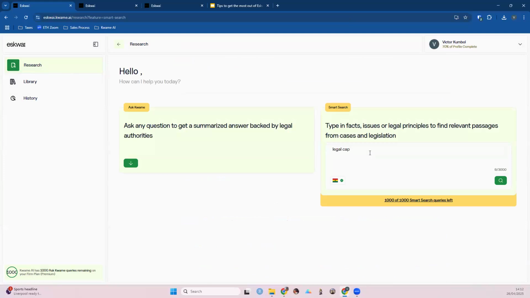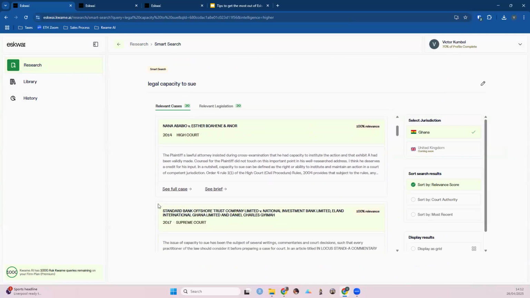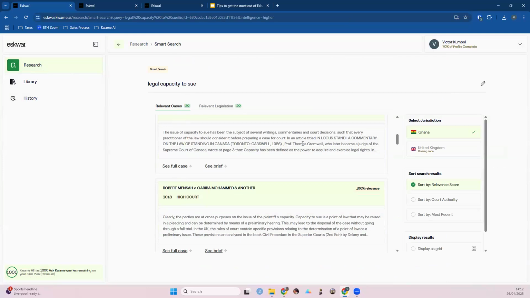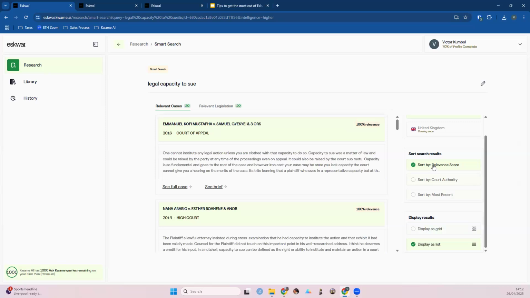Legal capacity issue. And like a concept like this, which is discussed a lot in cases, you can just search with smart search and it will pull up all cases, passages from cases across our database where this concept has been mentioned, right? And the good thing about smart search is it allows you to sort the results based on what you're looking for.